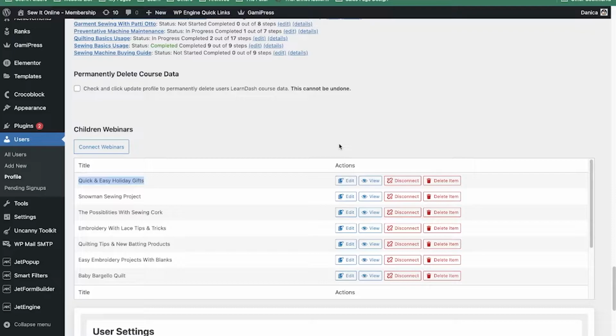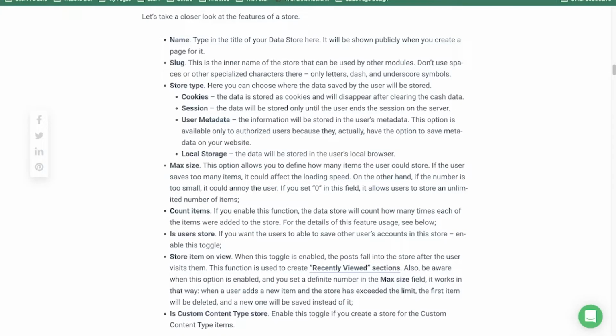functionality. But that one is using the data stores of JetEngine. Now, data stores functionality in JetEngine is a really cool functionality. You could create the favorite, mark favorite item, the recently reviewed, and so on. But the way it stores the data, these are the information. So example, you could store it in cookies, you could do a session.